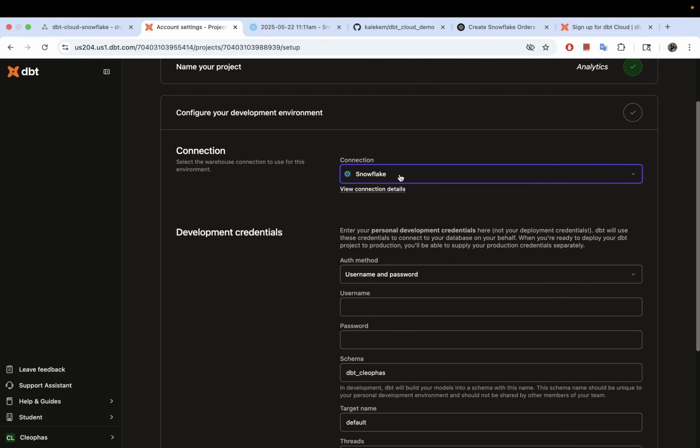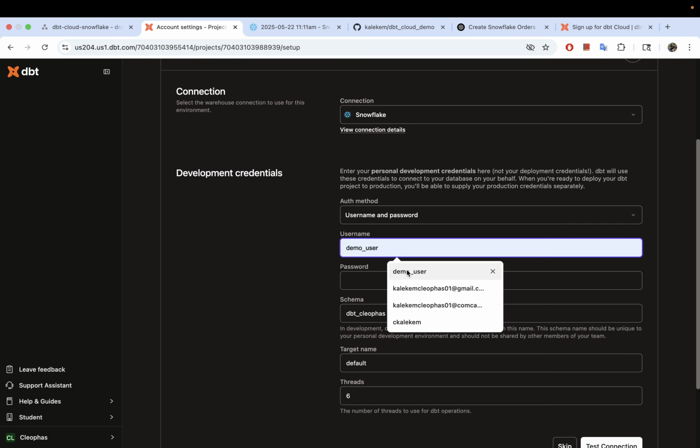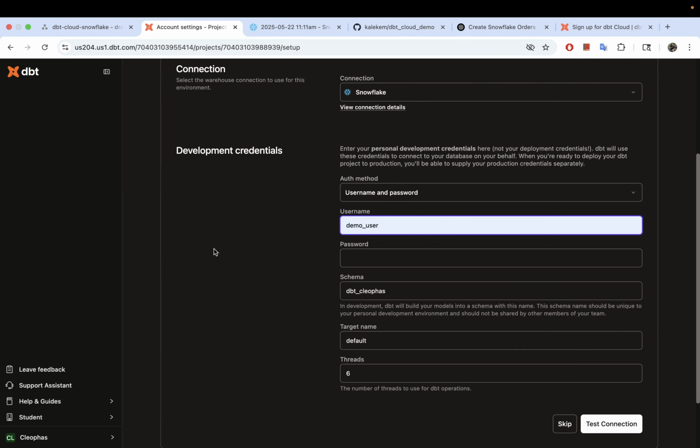All right, so we have entered our connection here now. So you can see now here it's asking us for development credentials. So this will be basically the information that we have in Snowflake. So this will be the username that we use to log into our Snowflake. In this case, this is a demo user. And then right here, we just need to enter the password, right? So I will put the password here for this user.